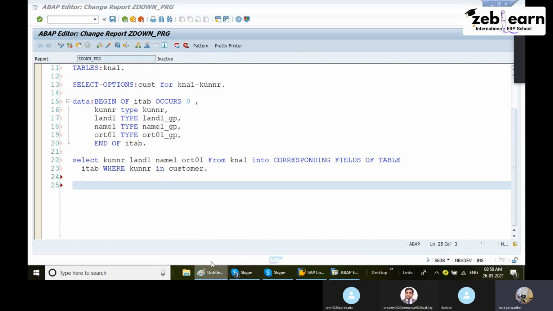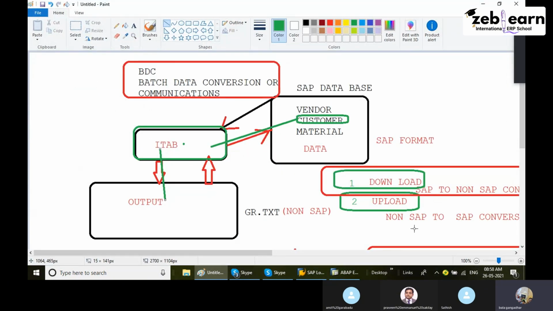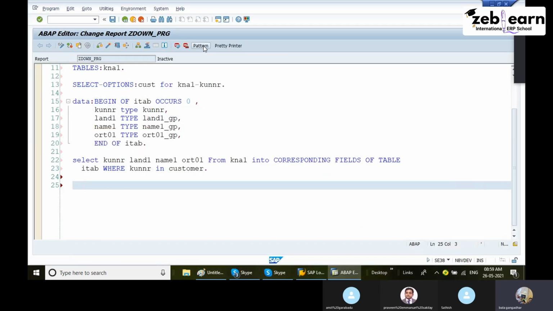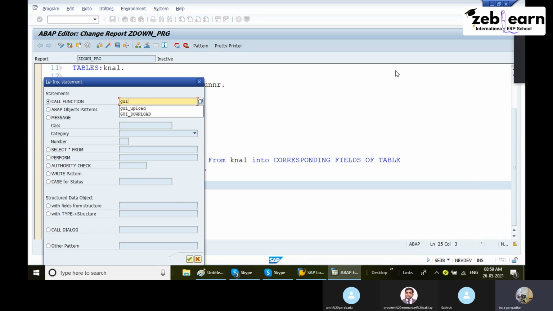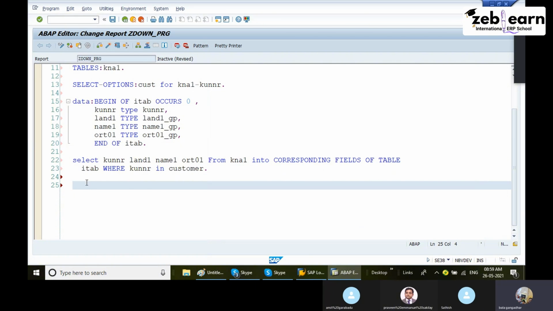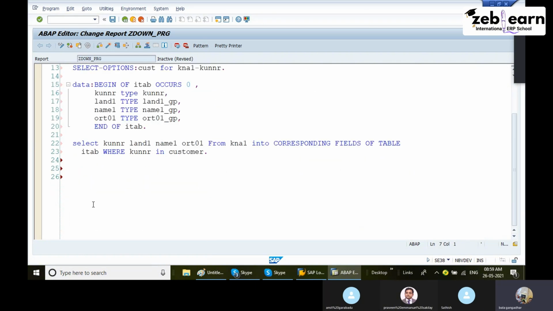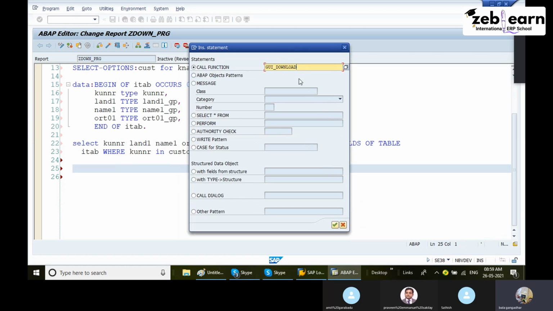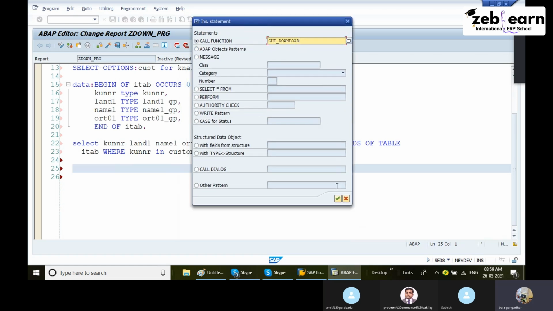Which pattern do you have to call? The function module is GUI underscore download. To use this one, go to pattern. Cursor should be in here only, the starting cursor. Go to pattern, go to GUI underscore download, and continue.